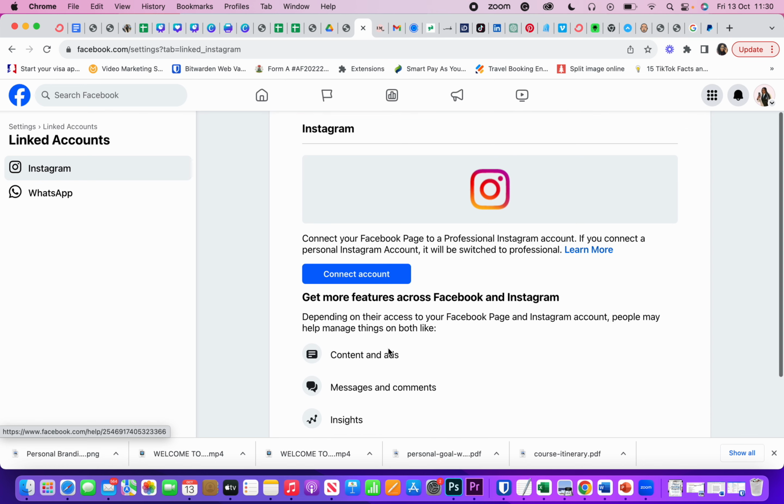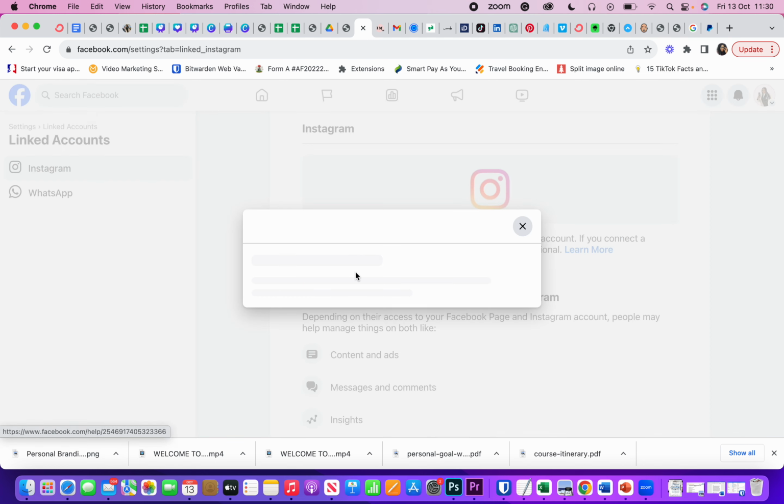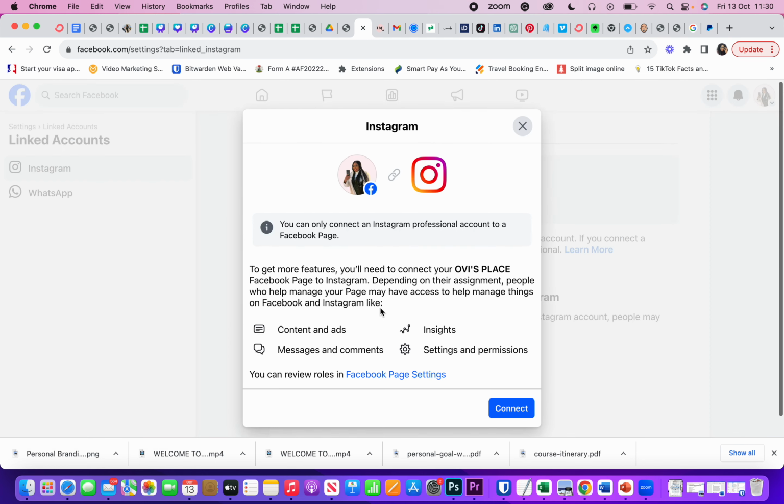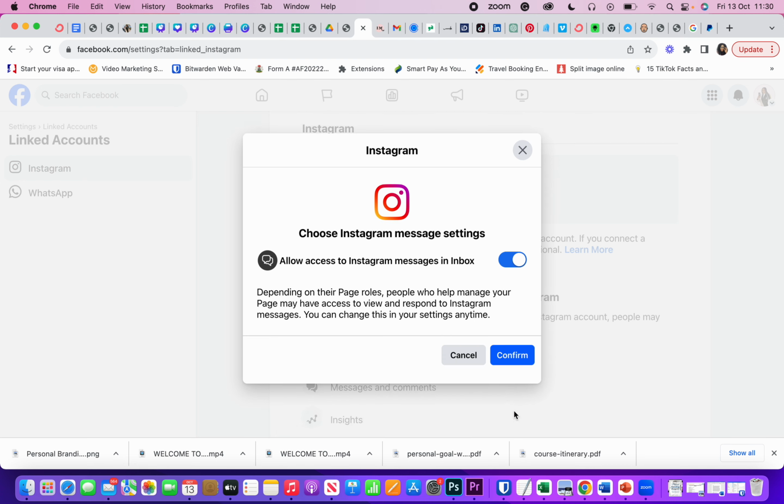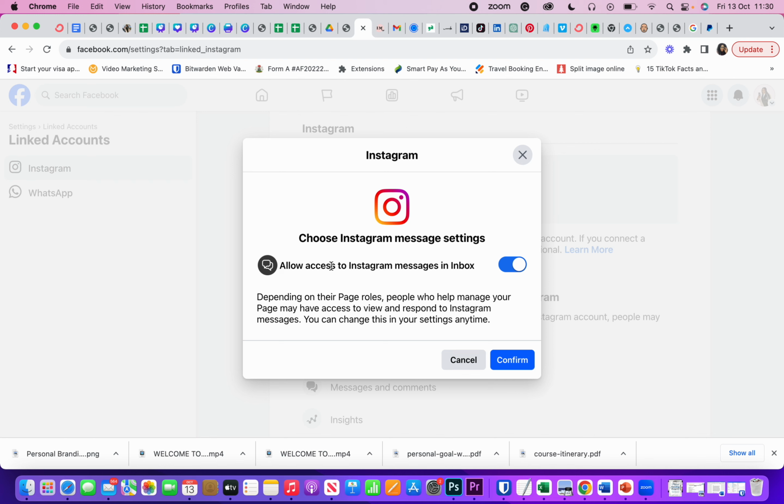Okay, so I want to connect my Instagram account, and this is my account, and you click on this. You click on connect, then Instagram message settings, and then you confirm. So when you are doing this, you just follow this process and confirm your account.